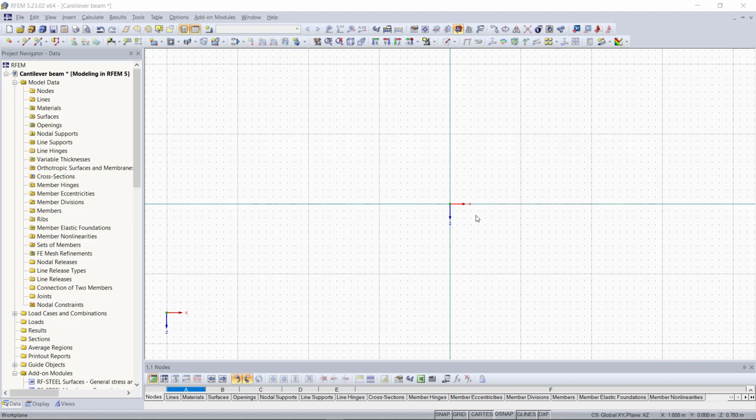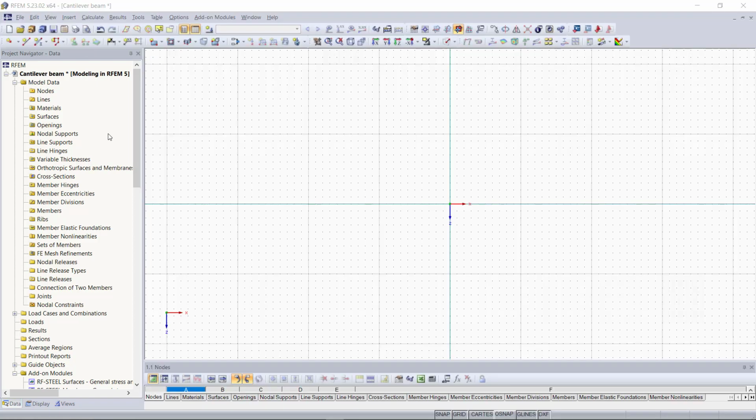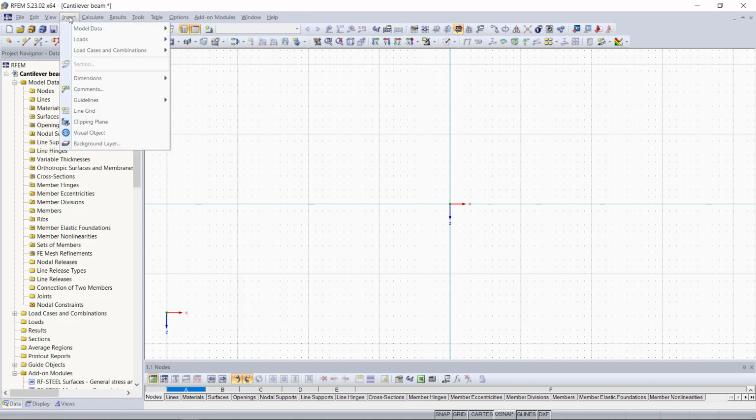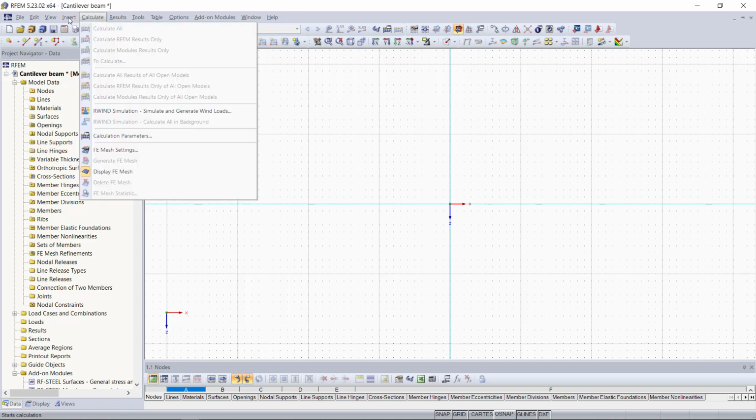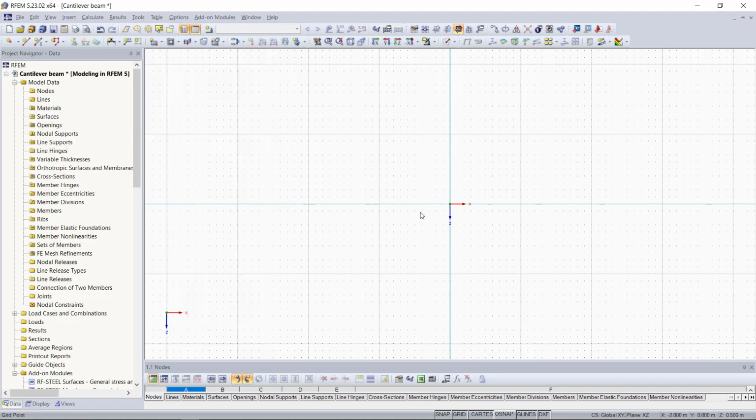To begin with, we can access all dialogs in the project navigator on the left side of the screen by right-clicking on the respective tabs or folders. Or we can access these dialogs using the insert menu up here as well. For instance, if we choose model data and select materials, you can see the option dialog box here. Within this tutorial, I am going to use mostly the project navigator for opening up these dialog boxes.